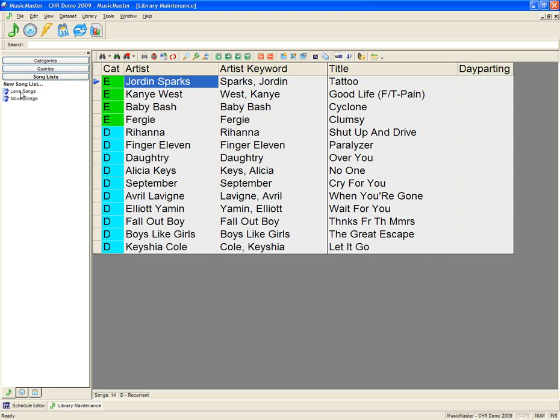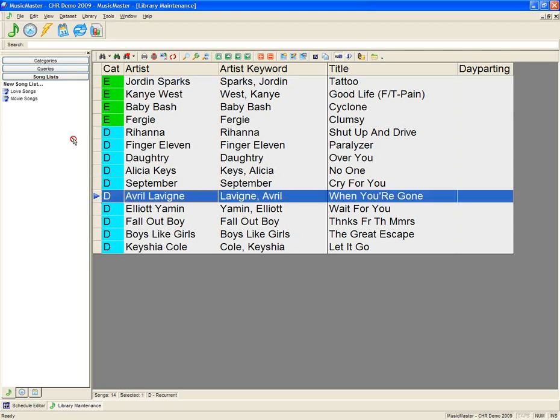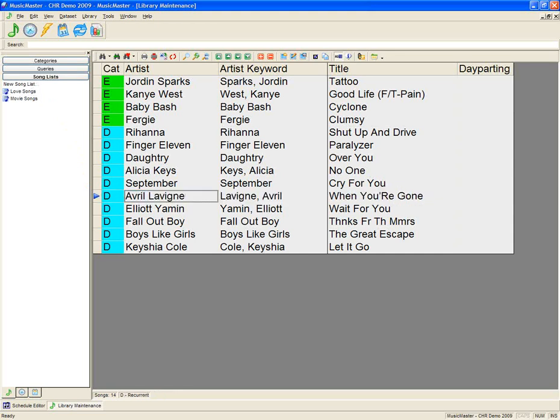So I've got these love songs here, and this Avril Lavigne song is sort of a love song. And so if I wanted to add her in, I'm just going to click and drag into my saved list. And you'll see it goes bold, and I've got that familiar music note there, and I can drop it. Nothing really happens. It just drops in. In fact, it stays in the category. It stays in my library maintenance screen. I've just added it to that song list. I can do the same thing with Elliot here and move him in.